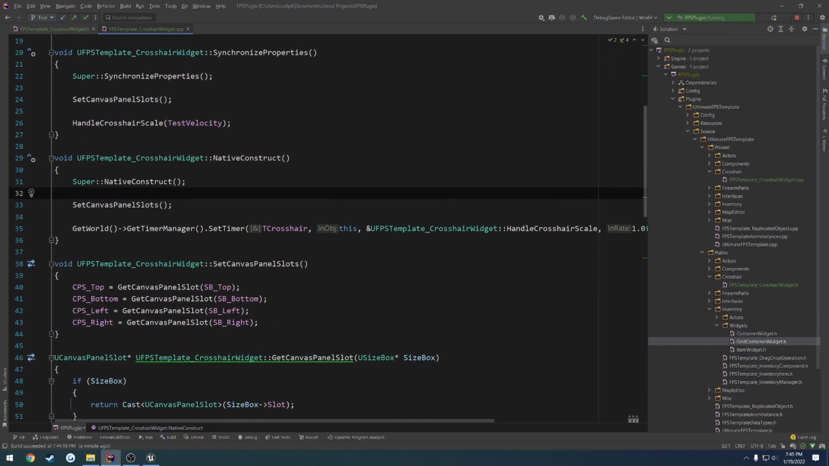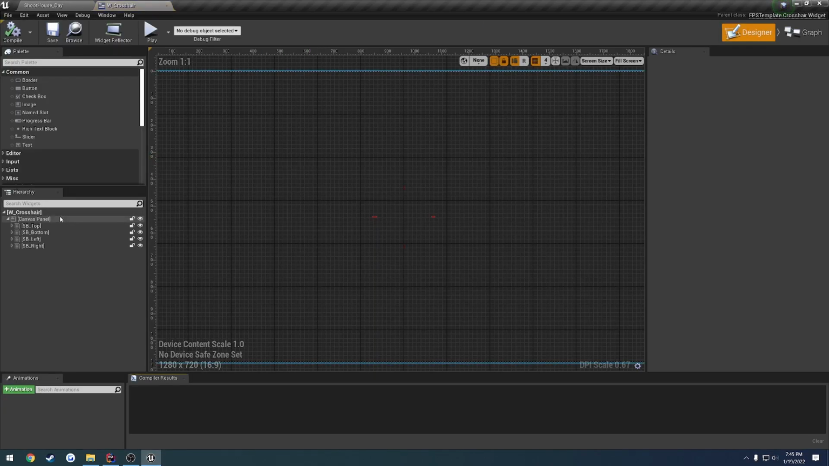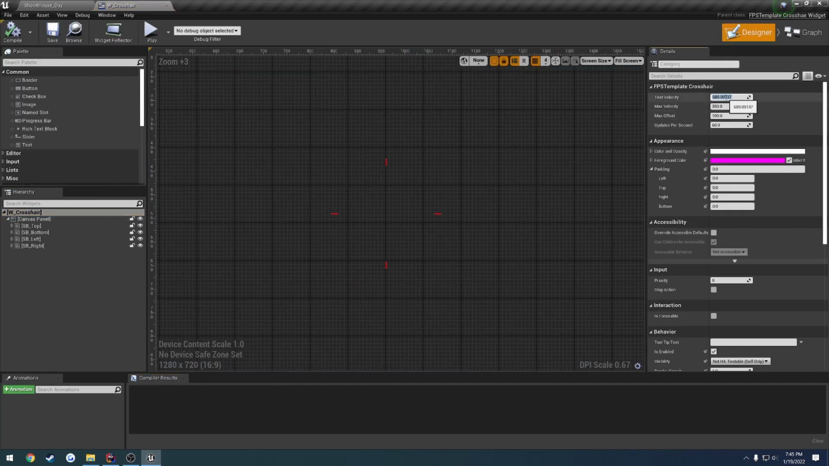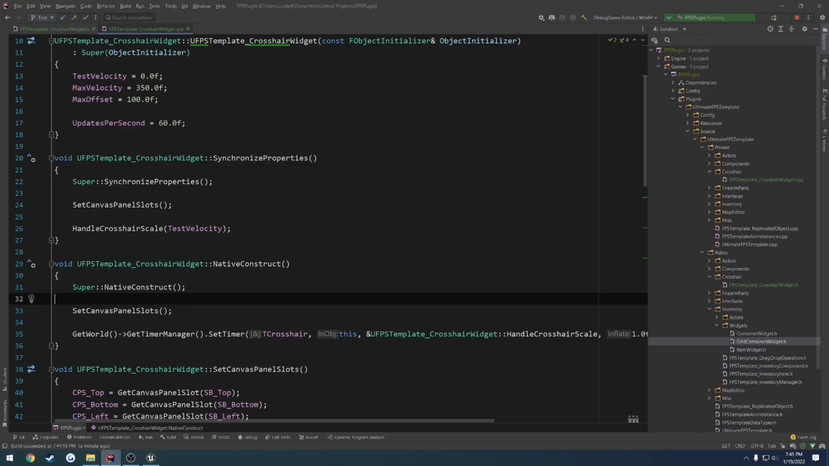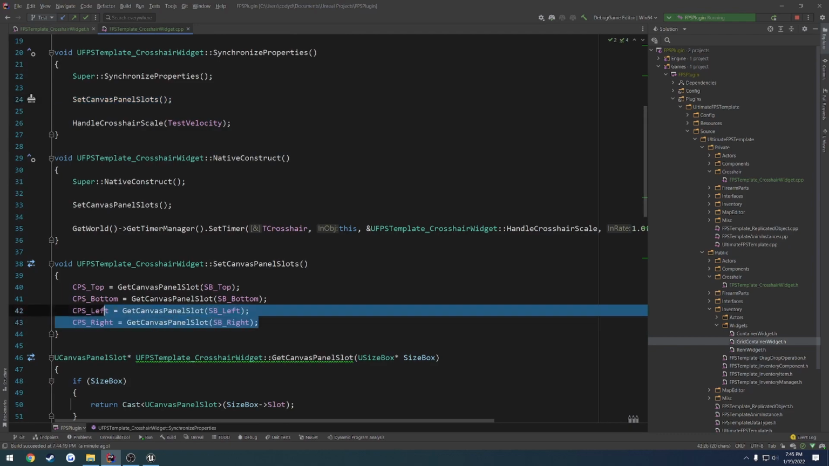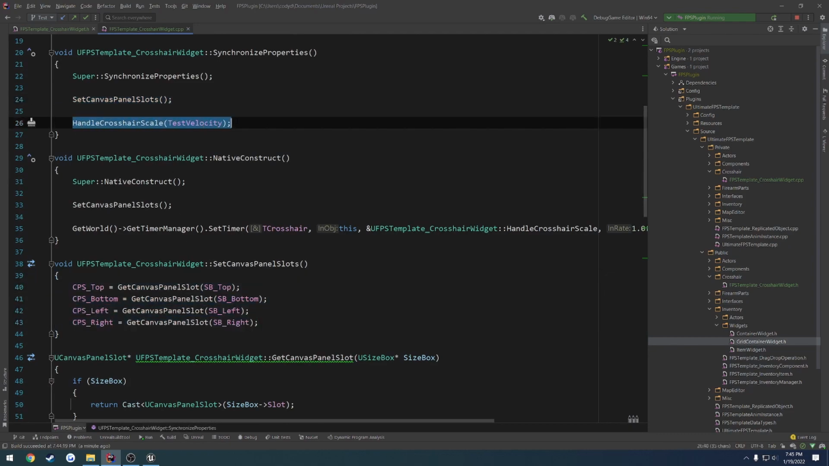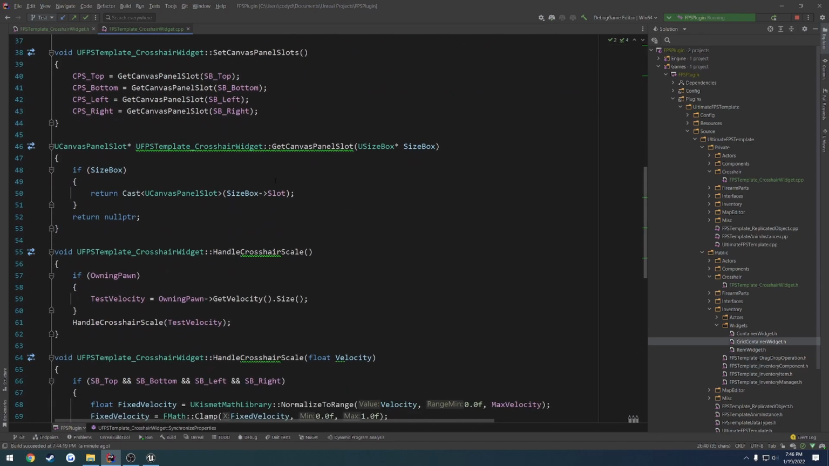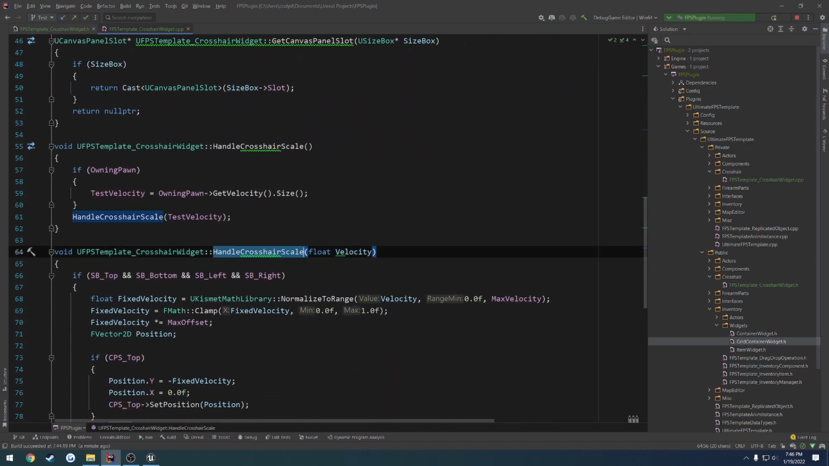So what's going on for testing on the fly is every time we make a change, so this is at 689 point something something, if I set this to 0 and press enter, it's going to call this function. So it calls Synchronize Properties. From there, we go ahead and set our canvas panel slots, which you should be familiar with by now, and we adjust our crosshair by just simply calling the function that actually adjusts it for us. So we're basically doing this as if we're using it in the game, because we're treating the editor in this case as the game. So we're pretending that our velocity is our test velocity. And then we have our handle crosshair scale function.